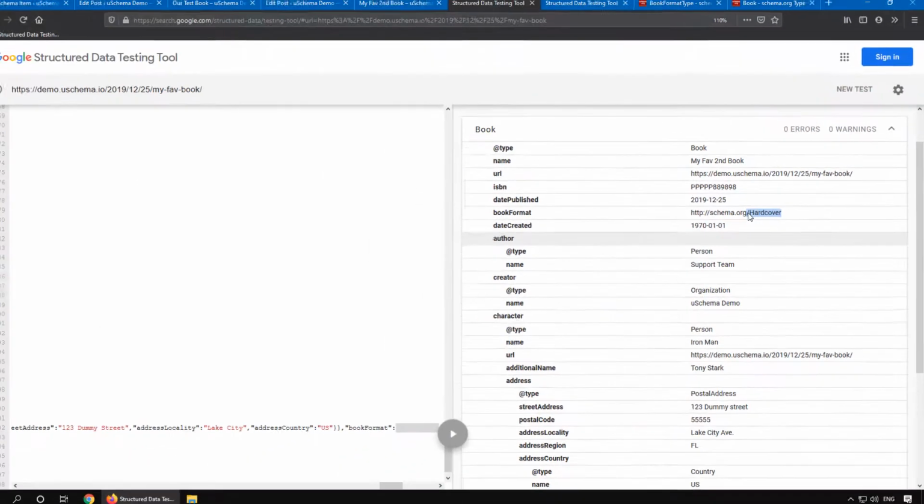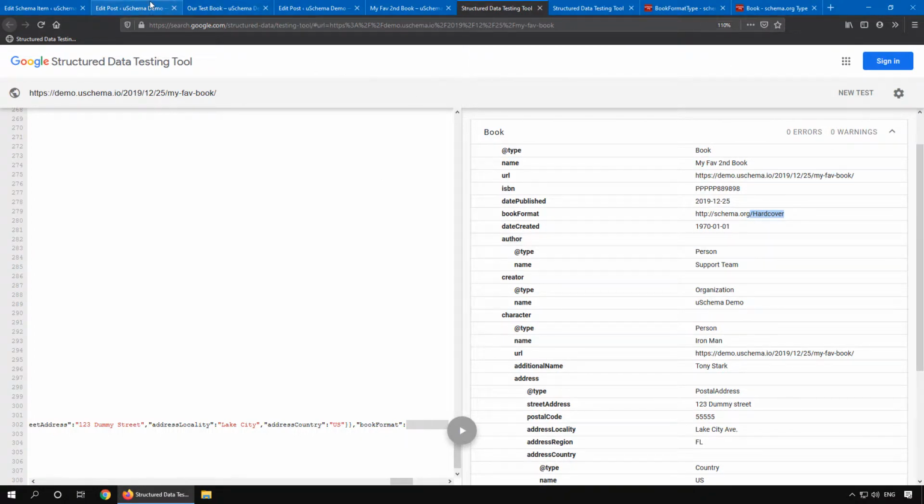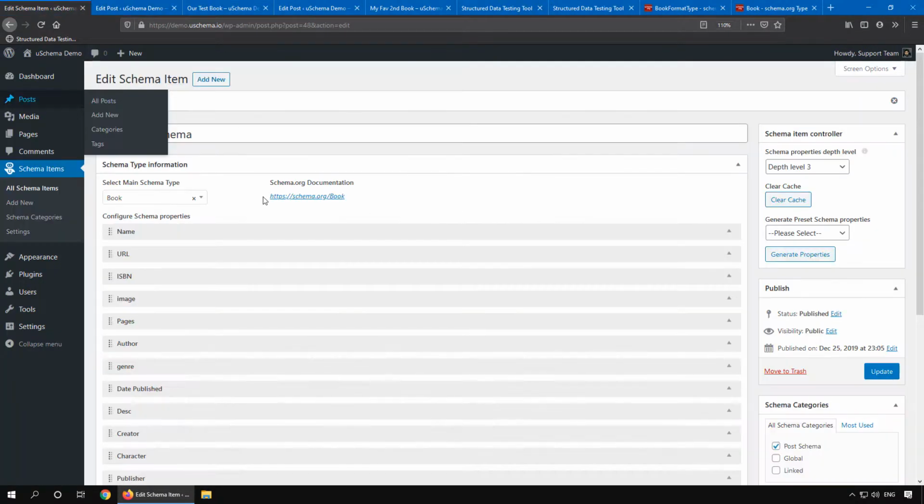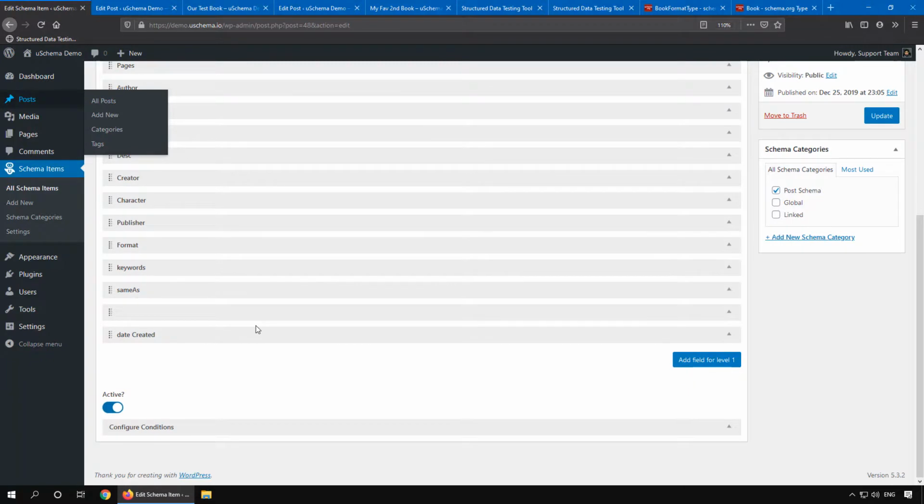So this is how we can benefit from this create field option. In the future we plan on adding more field types, and by the time you see the video there might have been new field types added to this create field option.